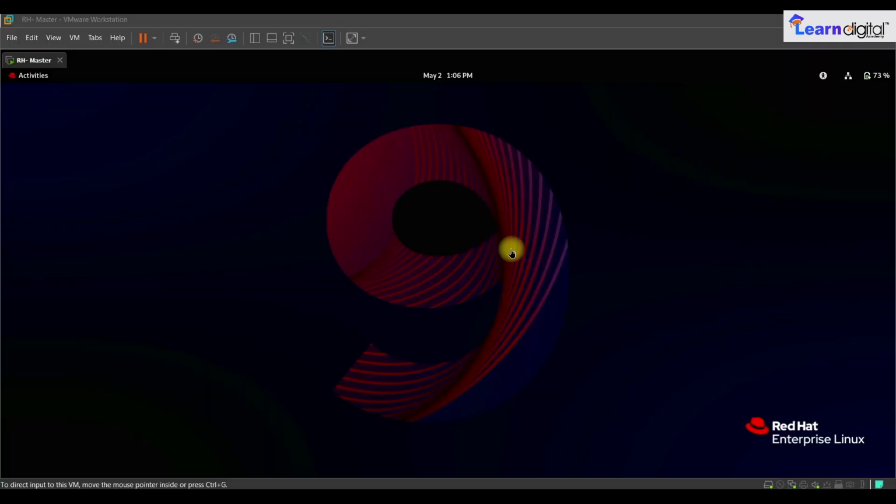Hello, welcome back to the brand new session of Red Hat Enterprise Linux 9.1. And in this session, we will see how we can add repositories in our VM.